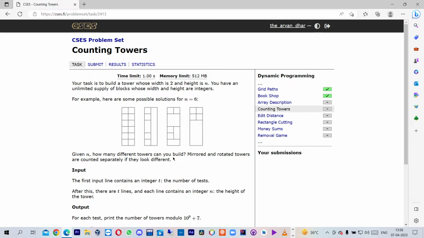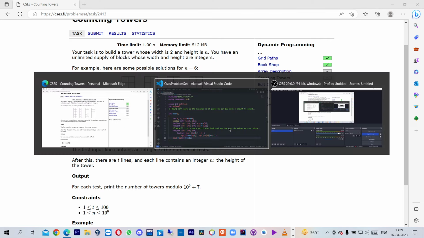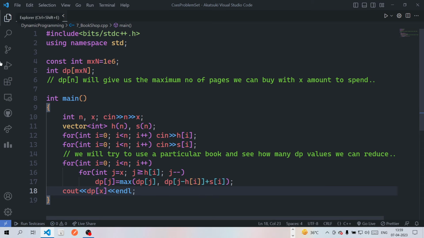We are given an unlimited supply of blocks. See, using the diagrams, we can't create a block like this. So it is either horizontal, diagonal, or a mixture of both. Given n, how many different towers can you build? Mirrored and rotated towers are counted separately. Okay, from array description onward, good quality questions will be starting, I guess. I'll solve this question and maybe array description also, and the rest I'll solve in the next video. See, there are even test cases given, so it's going to be a very good question.